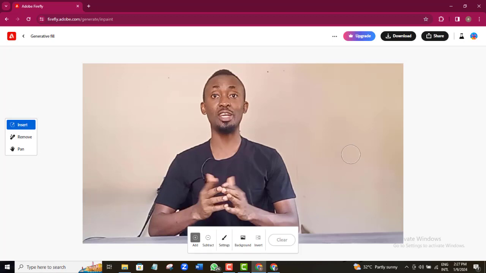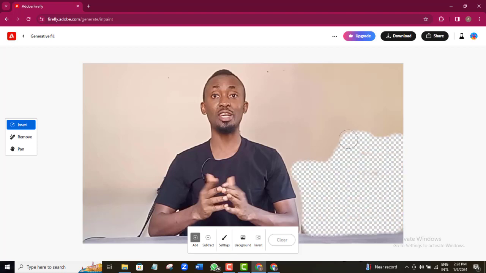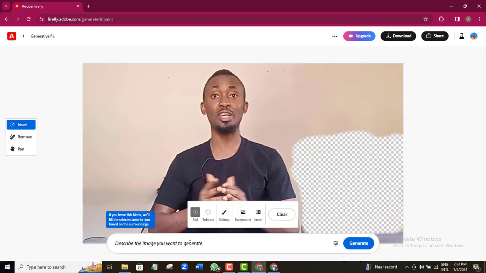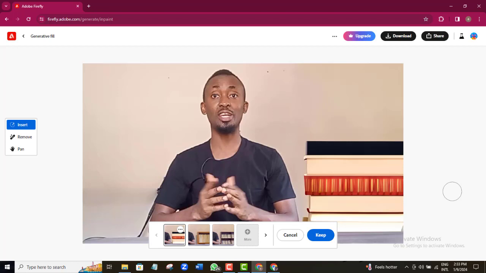Again, with this magic brush, go to the place where you want to add your new element and select it like this. So, what do you want to add? Come in here and describe it. So, I want to add a bookshelf, so just describe it here, and this tool will give you a range of options that you can choose from.